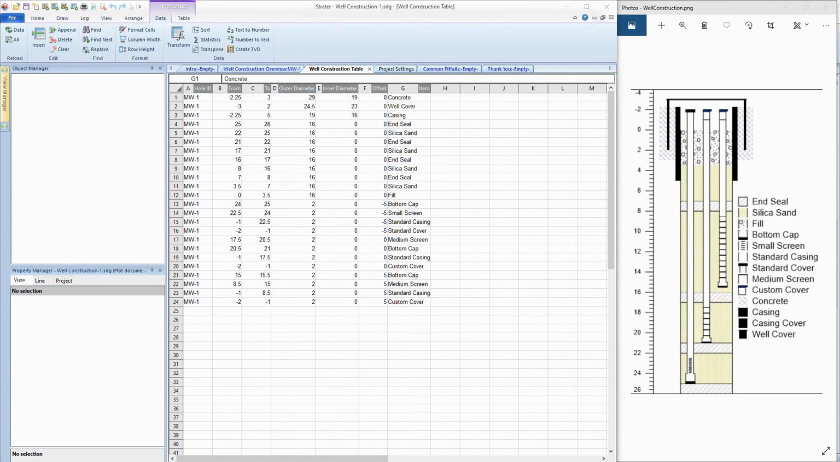The first column, the hole ID, tells Strater which well or borehole the data refers to. In the data table, you can enter the well construction items for multiple hole IDs, then create separate well construction logs for each hole ID. We'll take a look at an example of this in our second example today. Or, as we see it for our example now, we can use one hole ID and display many wells in one log.